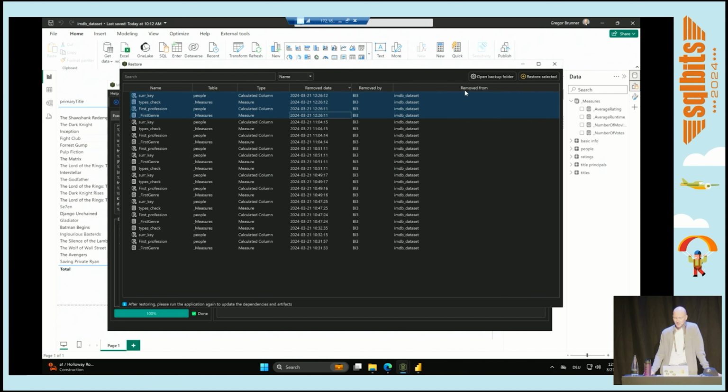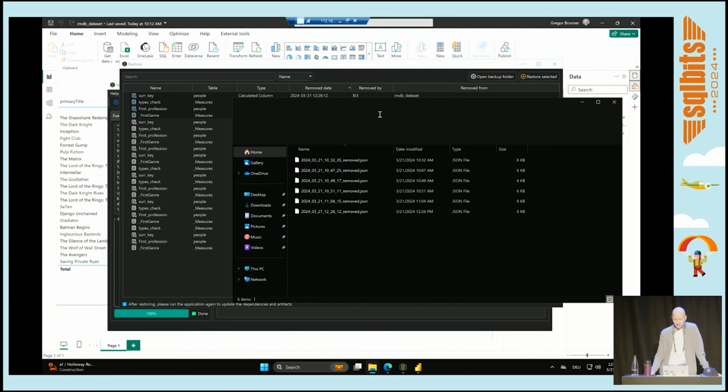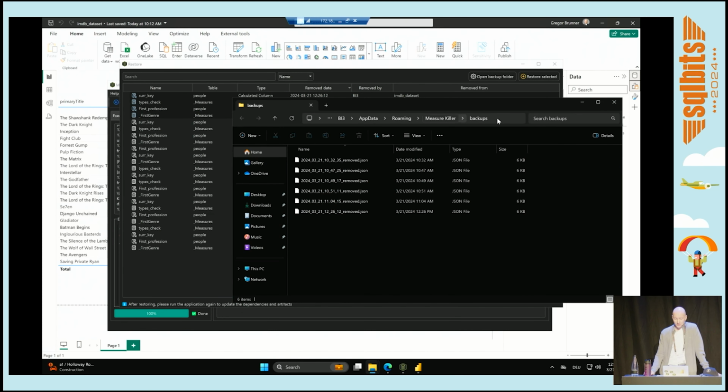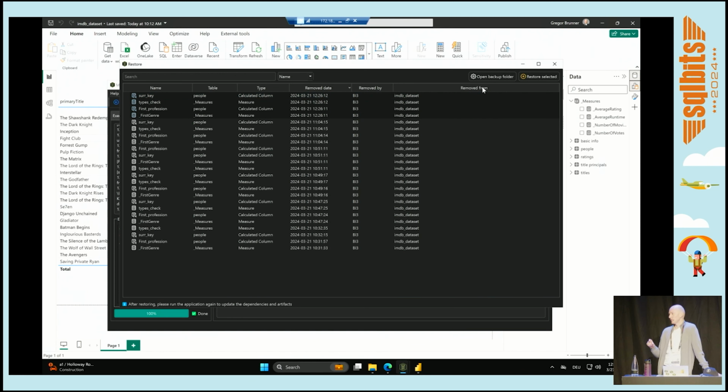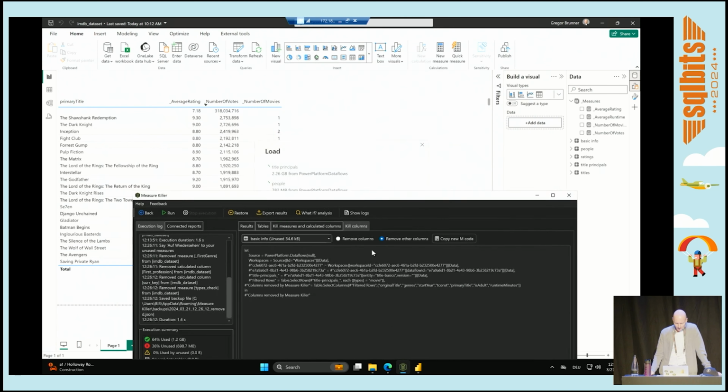So what we do actually in our team is we have a, I don't have it here, but we have a OneDrive folder where everybody puts their backups so that I can see even what other people are removing. So if you have a team and you want to work together with this, you can also put in a OneDrive folder here. And then everything will be in one place. And every time you remove something, it will create one backup with all the things that you have removed.